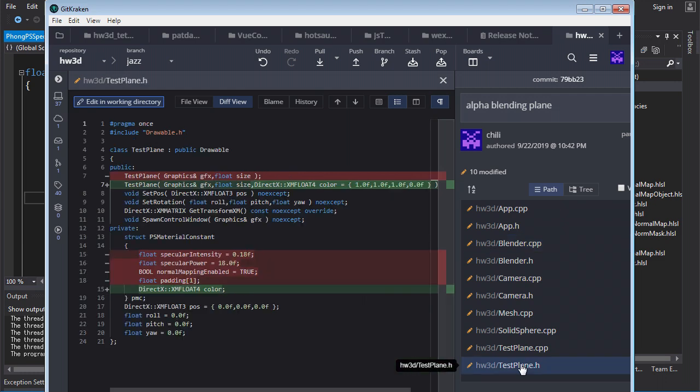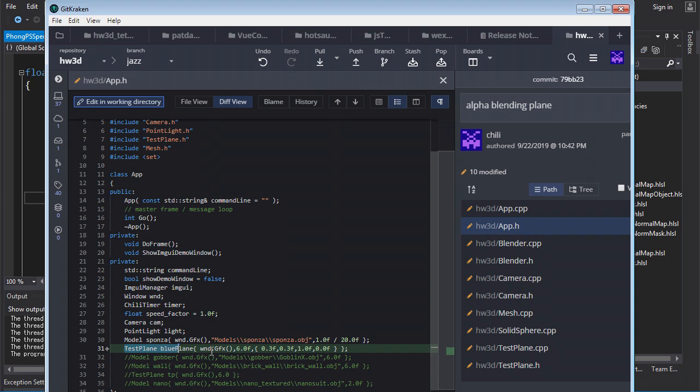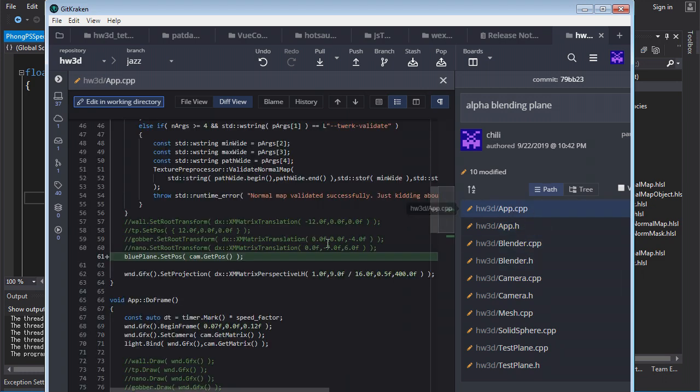Anyways, so we got the new Blender with more options. We got the test plane, which is resolving out our Blender, and it's doing it with blend enabled and with a constant blend factor of 0.5. In app.h, we're going to add a test plane, and here we just set the position of the test plane to the camera position to start off with, because I was too lazy to figure out what position that is and actually set it manually. So I just get the camera position, use that to set the plane position.